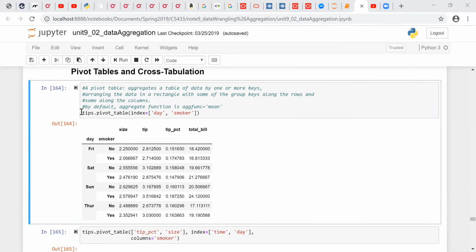Here, regarding that tips data frame, you say, okay, what I'm going to do, you specify the index day and the smoker. So what it will do is basically what we just discussed, group by. And the operation you didn't specify, so by default, the pivot table is going to use mean to do the operation on the group by, okay?